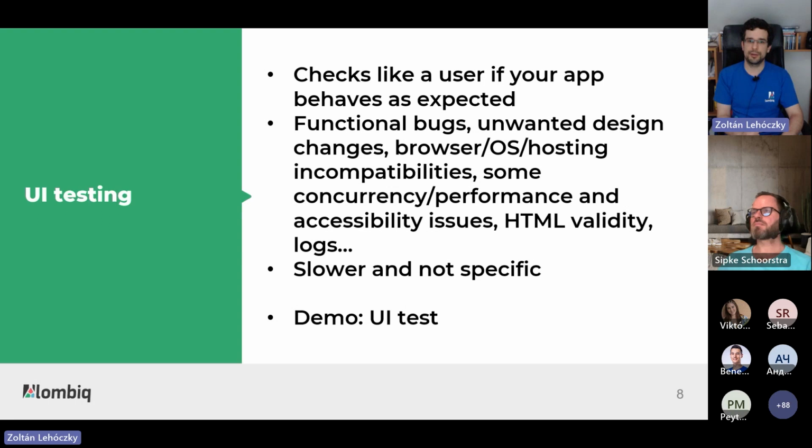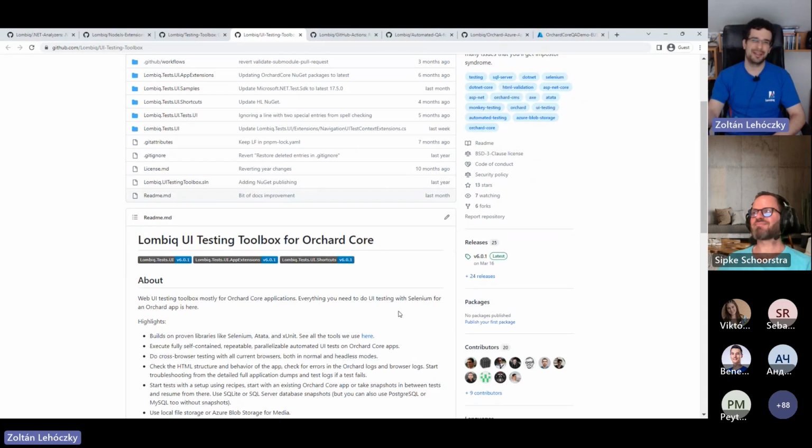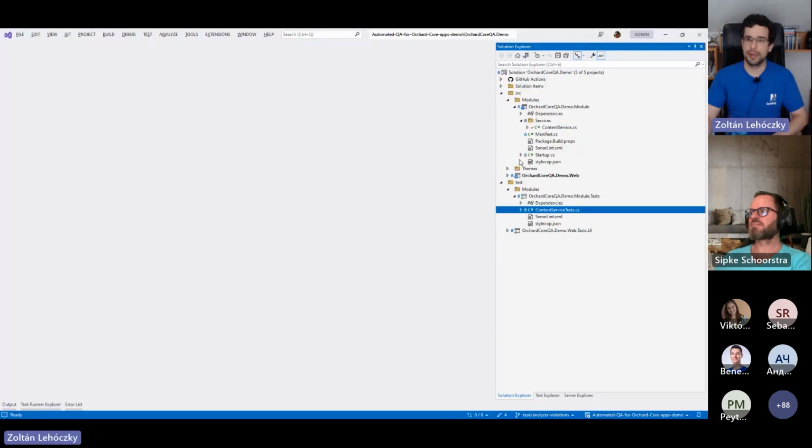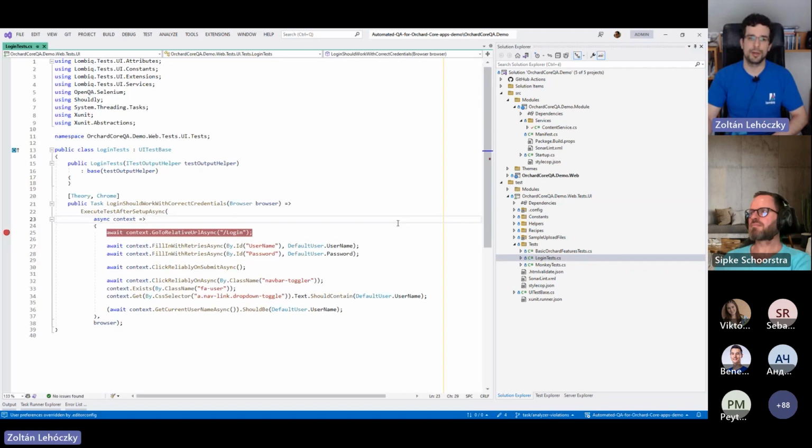So let's see this in action as well. And you might be surprised, but for this, I will also use a Lombiq library. As Sebastian mentioned, we have a library for everything. The library I will use is this UI Testing Toolbox, which contains a lot of stuff to be able to UI test your application. So I will go back to VS now and open the UI test project, because we also have one here. And this is how a UI test looks like.